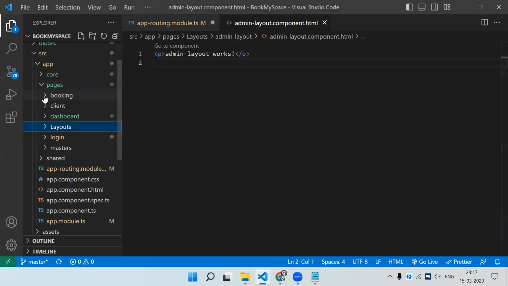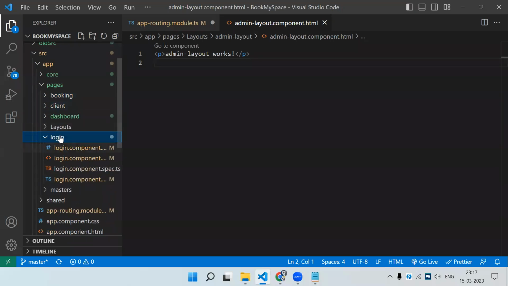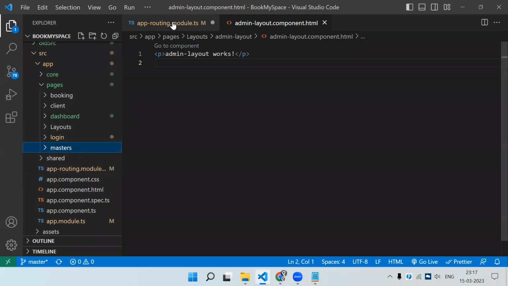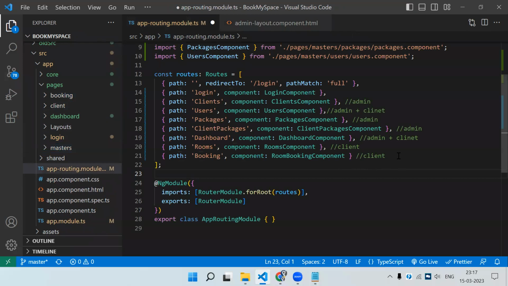So as you can see in the pages, I have certain components. In the booking, I have two. In the client, I have two. Dashboard, a single component I have. In admin login component, in master again I have some. Now if I show you the routing file, you can see these are the menus I have, right?